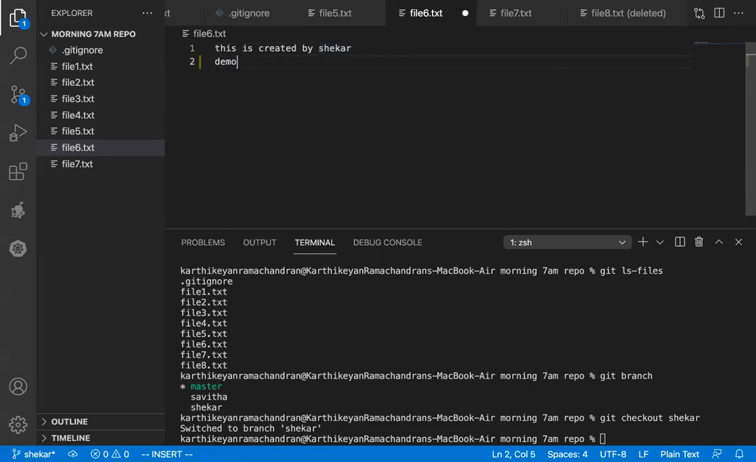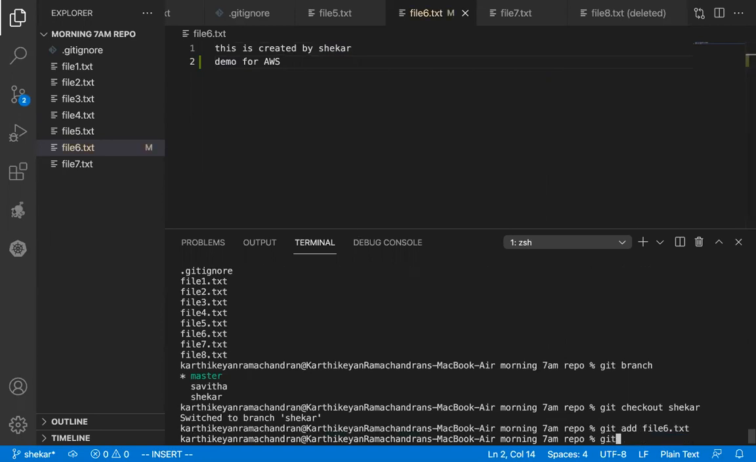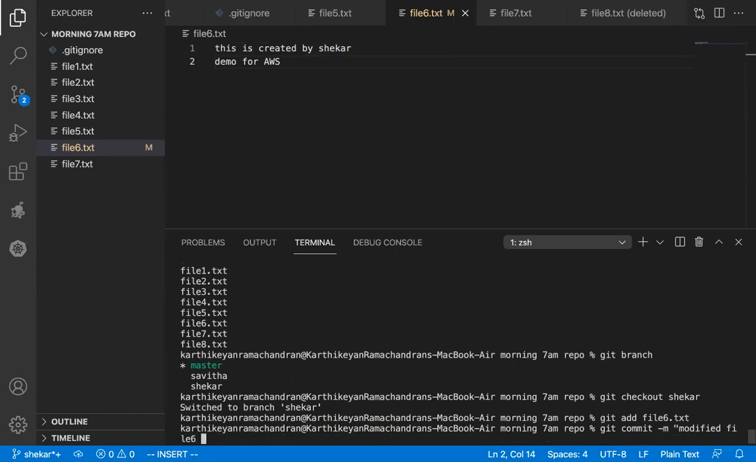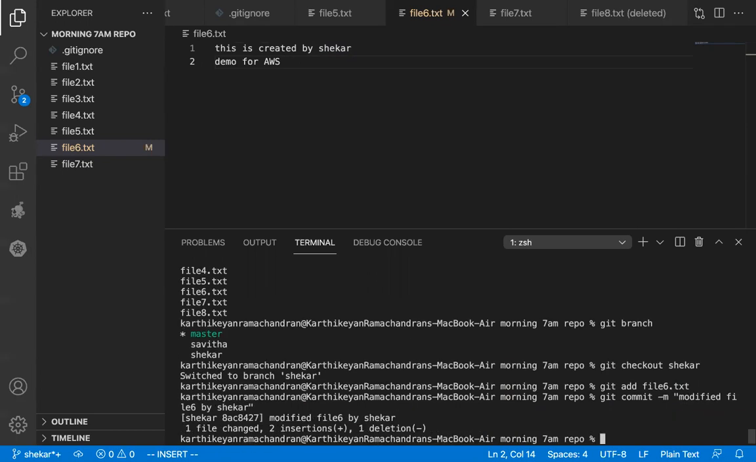Okay, let's say, demo for AWS. I'm just going to add file6.txt, git commit, write the message: modified file 6 under Shaker, by Shaker. So that's correct. Now we need to update Shaker's branch.